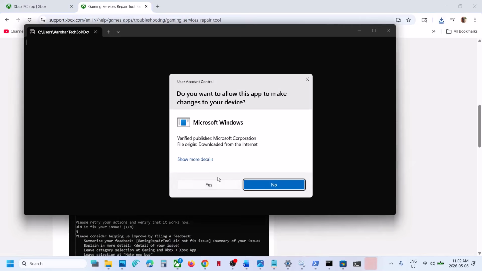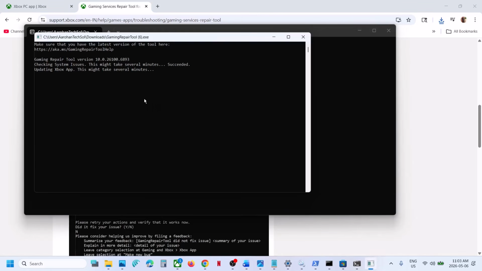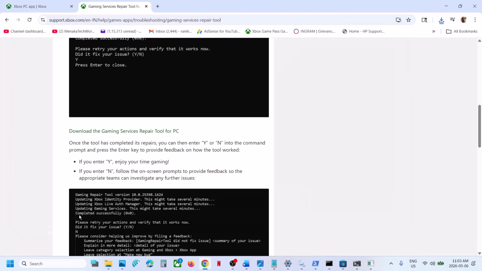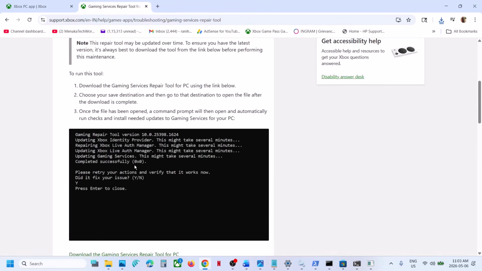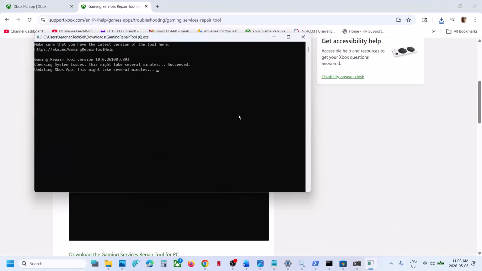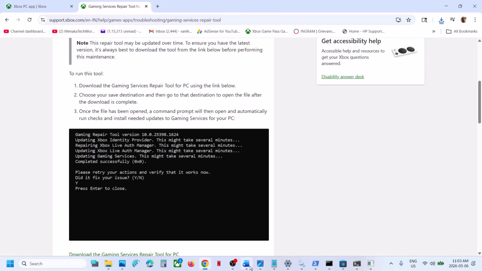Click on yes to allow, and then now this process will take some time. Once this is done, complete, you will see completed successfully like this. Once this is done, you can close this and then you can relaunch Xbox App Store.